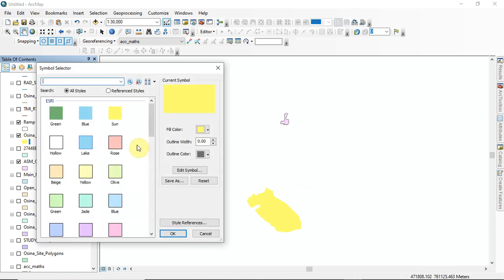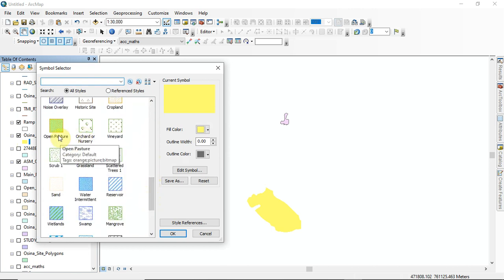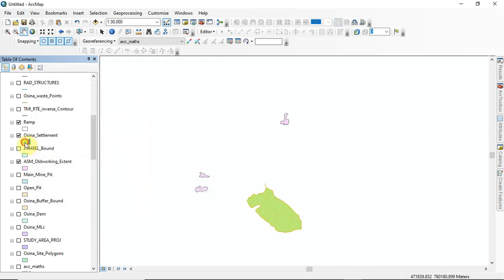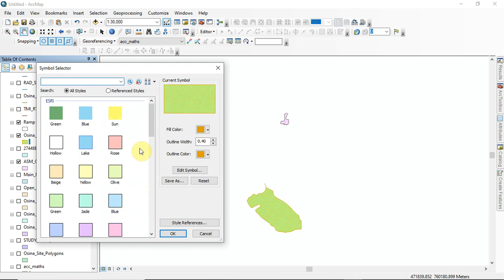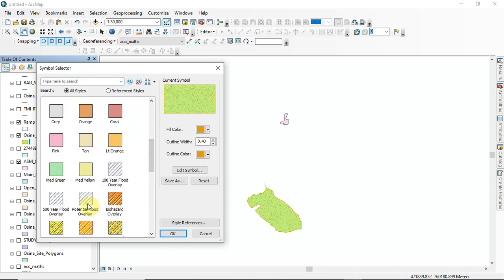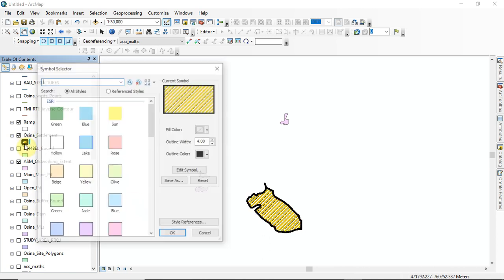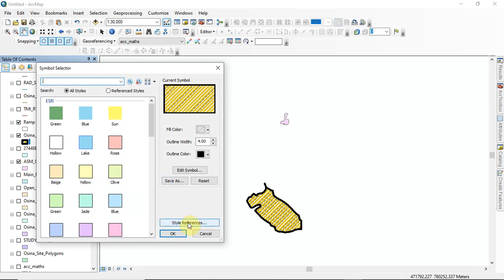We can say, okay, we want to change different kinds of symbols. Another, we want to make it open pasture, we'll make it. See, so that is it. We say we want to change this to this format. Then you can do so many things. You can change the outline width from here. We want to change the outline width, the width will increase. We can even reference our styles and all that.